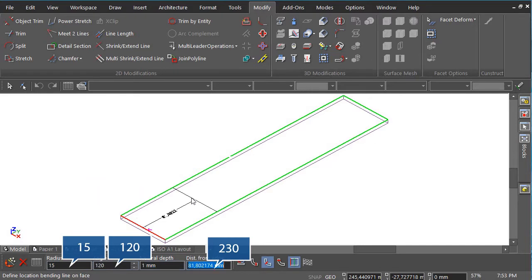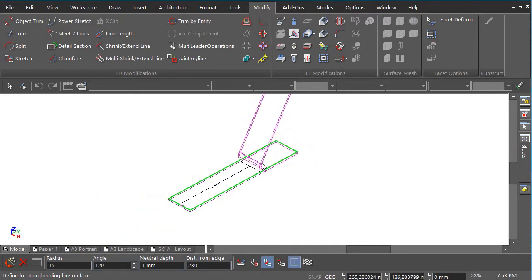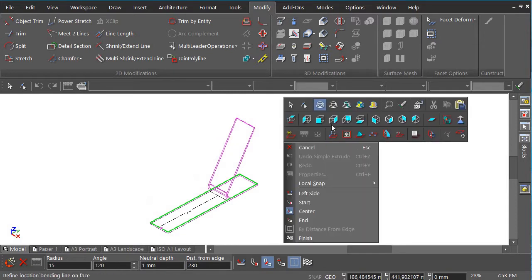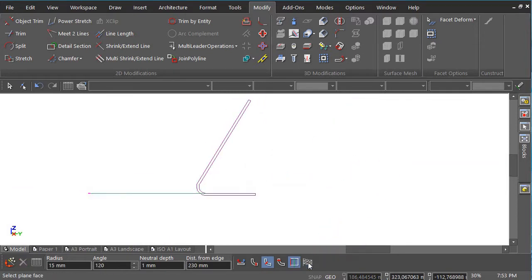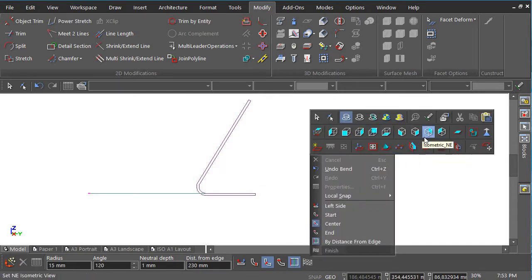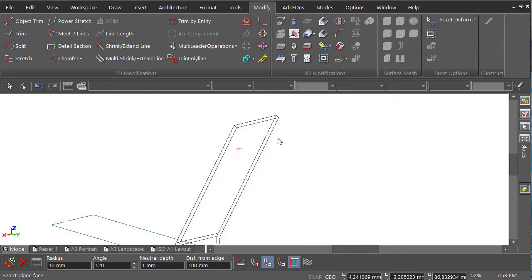Tab to the data fields and input the following information. View the model from a different viewpoint to check the accuracy of the bend, then select Finish. Repeat this process, selecting the indicated facet, then selecting the edge.